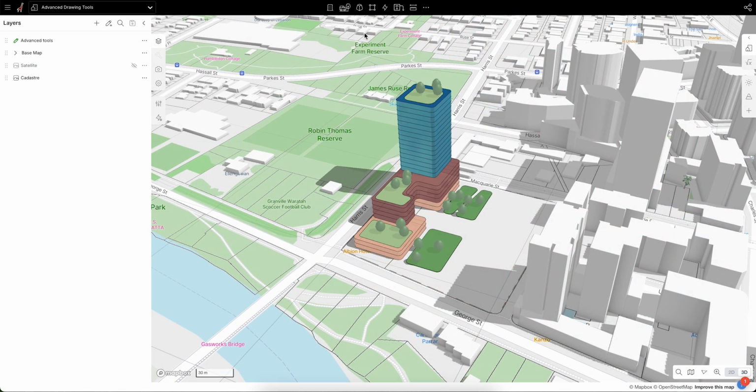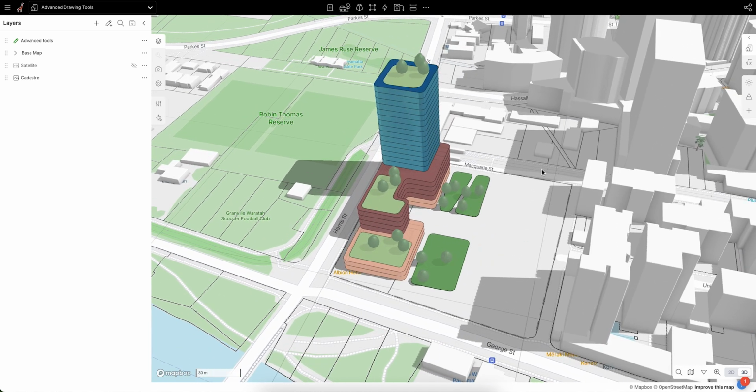Today in Giraffe, we're going to be taking a look at some more advanced drawing tools and how you can incorporate them into your day-to-day workflow. So we're going to be using this site here on the screen on the corner of Harris and George Street in Sydney, Australia, and we're going to start to build out and complete this project.